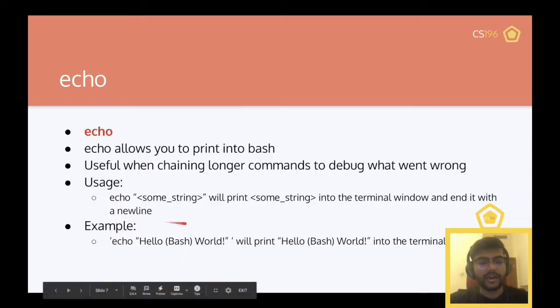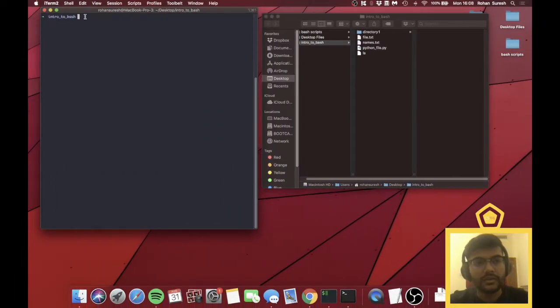So if we wrote echo hello bash world, this will just print this message into the terminal window. So let's try and recreate that in our terminal window here. So let's echo, open speech mark, hello bash world, closing speech mark, enter. And it just prints that there. And what I meant by saying it puts a new line character at the end is what happens here. Notice how this intro to bash thing doesn't just start on the same line here. There's a new line character here that pushes us down to this line down here for the prompt.